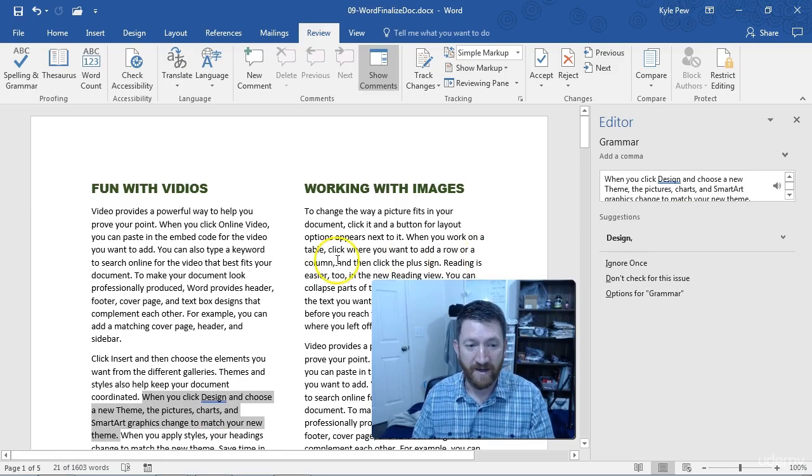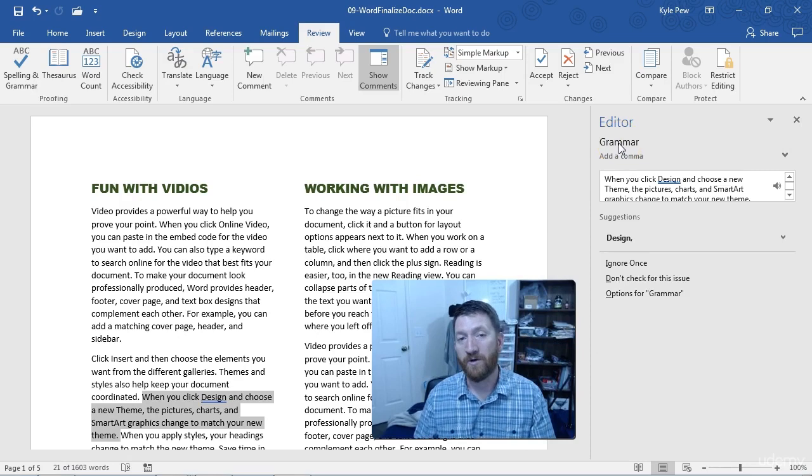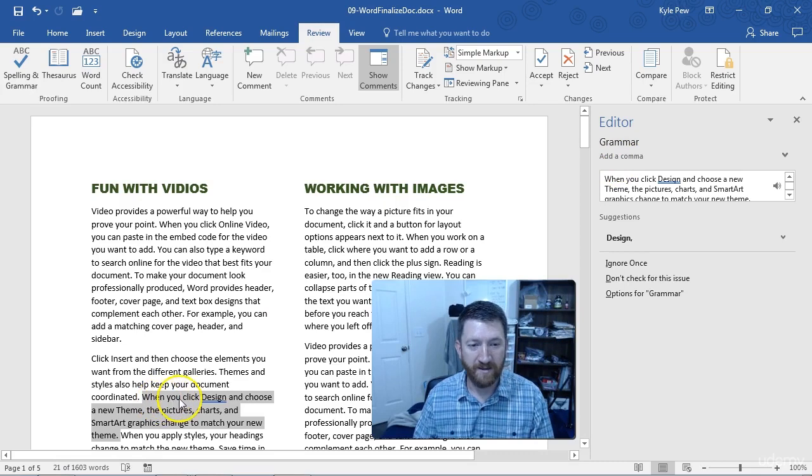Now here, it didn't find any more misspellings, but it jumped into the grammar checker. Word will go through and determine, well, is your grammar exact here? This is another one you want to pay attention to. Microsoft Word doesn't always get it correct. It does a pretty good job, but it doesn't always get it right, so just watch what it picks. I'm going to ignore the grammar checker for right now, but they want to add a comma. When you click Design and choose a new theme, the pictures, charts, and so on. So they want me to put a comma there after the word design. You know what? I'm actually okay with that. So I'm just going to close out of the grammar checker, or the spell checker, at this point.